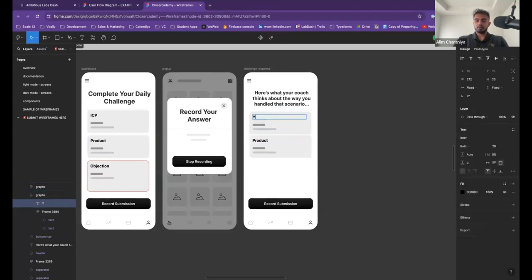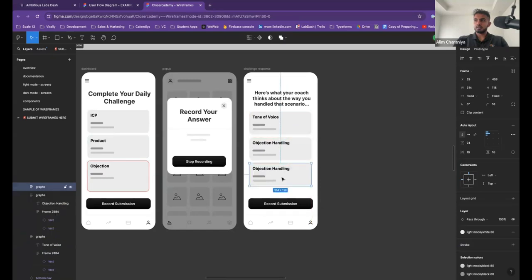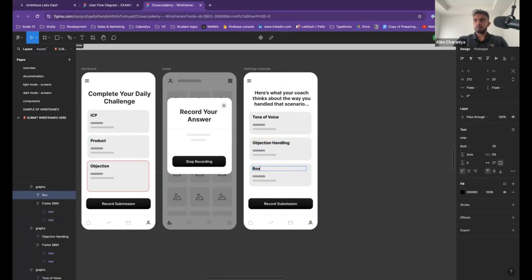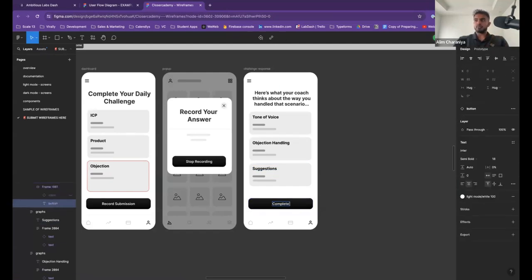So your tone of voice, because tone of voice really matters in sales. Your tone of voice, what else? Your objection handling, suggestions. Okay. And then this button will be complete challenge.